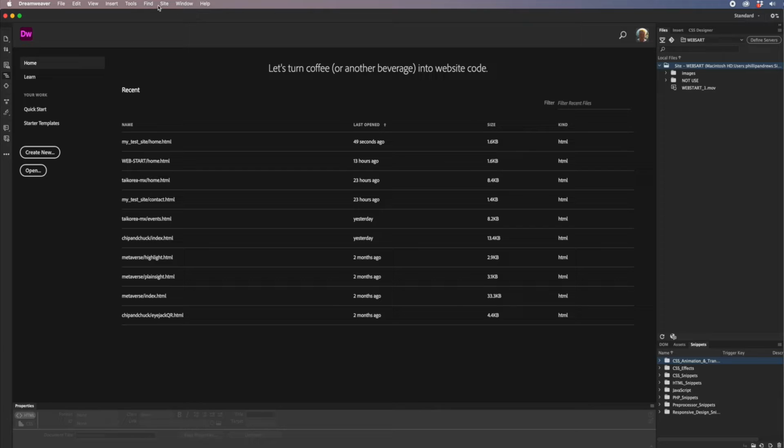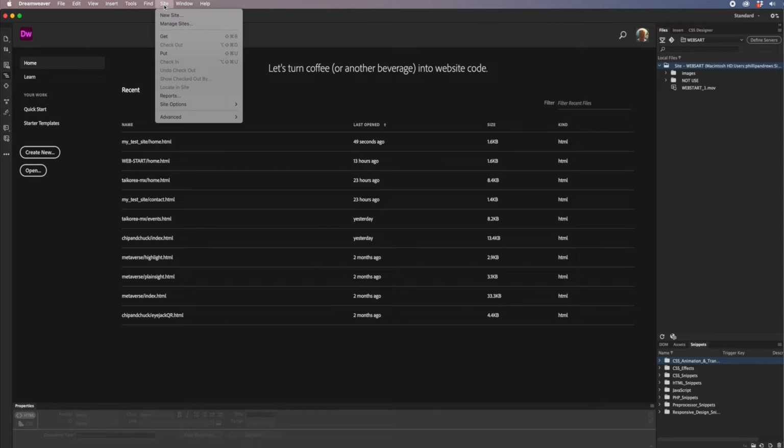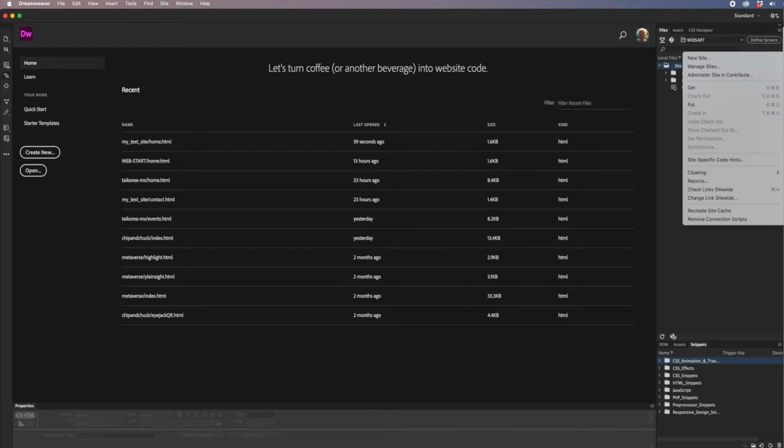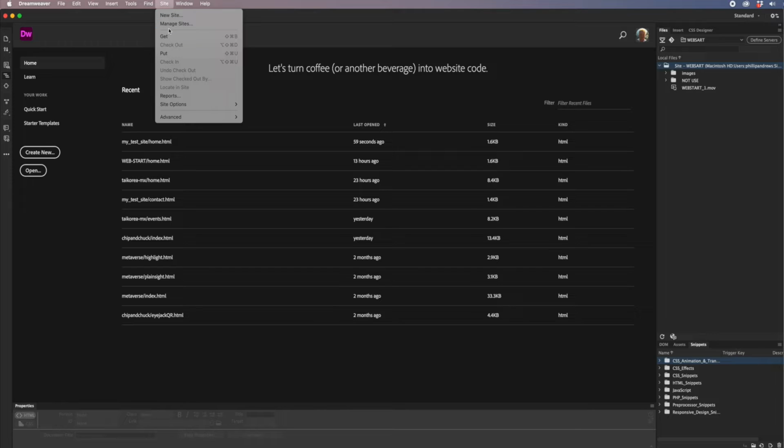So I'm going to come down through just in my site here, and I'm going to go to new site. Now you can also do it from on the right up here, and just out of view here, it'll say site and then new site as well. But I'm just going to do it from the top because it's easy to see for you guys as well. So new site.